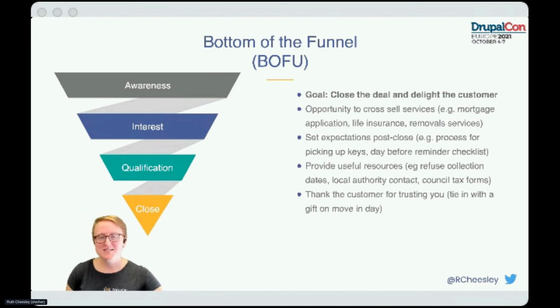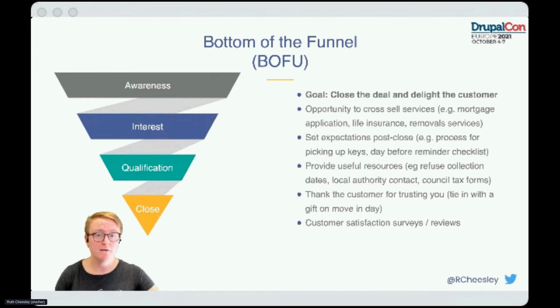And also customer satisfaction surveys. So you can automate that process, say after a few weeks. How did it go? Was everything okay? Was there anything we could do better? And if it's appropriate, you can even use that process to ask them to complete a review and thank them if they do complete a review.